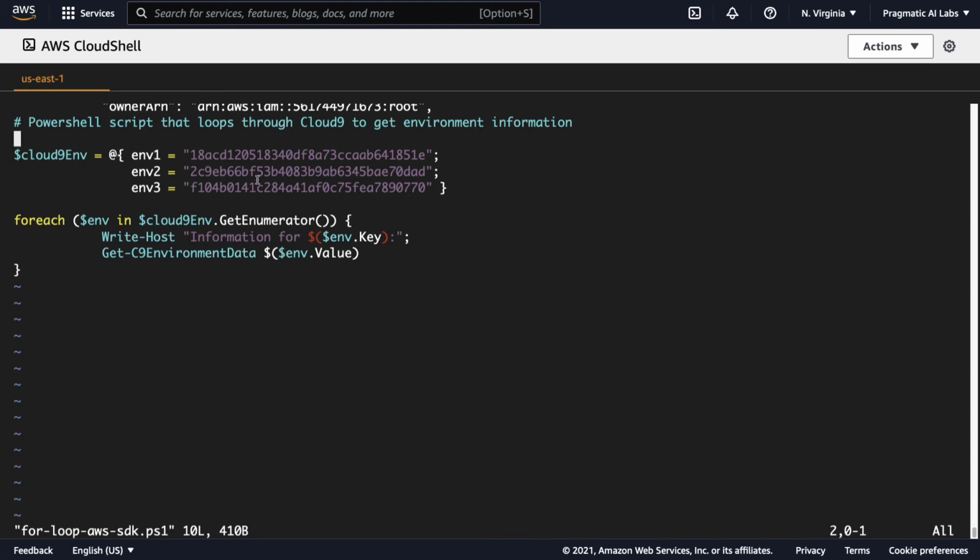In this case, I think this is actually a little bit cleaner. I declare the environment 1, environment 2, environment 3 keys. And again, the values are just the IDs of the things I want to look at. Now, what I do is I say foreach. So here's my for loop. I declare a loop variable here called env, and then I get the enumerator, which allows me to pull out the key value pairs. And then I have a message that says Write-Host, and this writes out the key.